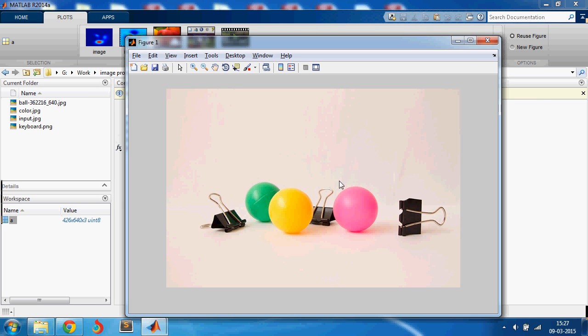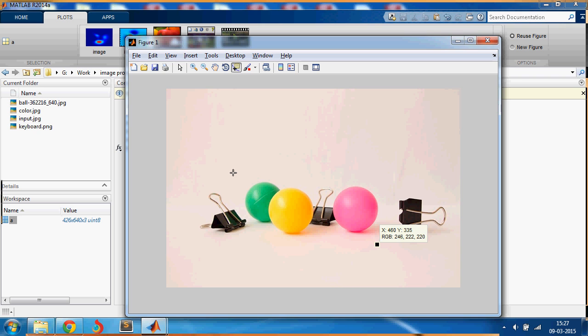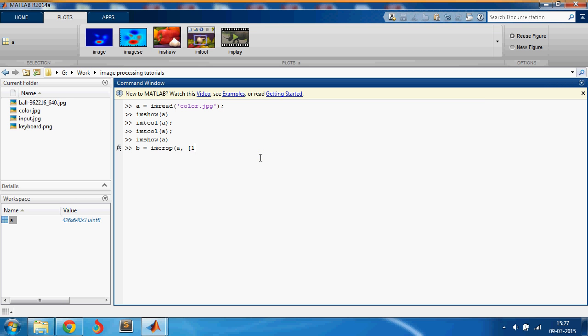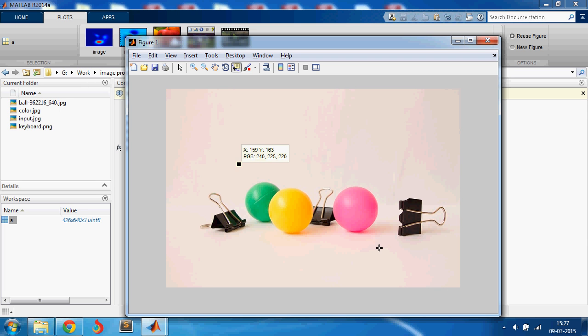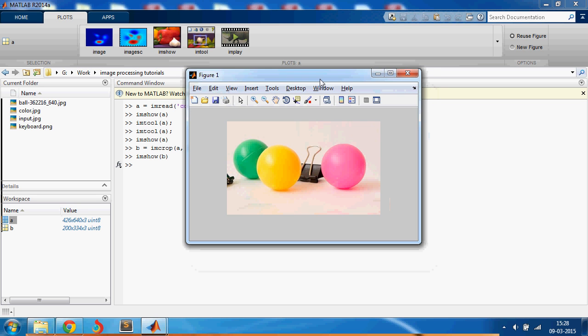imshow of A. So this is our image. Let us try to crop this image from this point to this point. For that we use the function B equals imcrop of A, comma, x1, y1, and size x, size y. So x1, y1 is 159, 163, and this point is 392, 362, but you have to type in the size, so let's just subtract 159 and 163. Let's see B now. And this is B, the image is cropped.